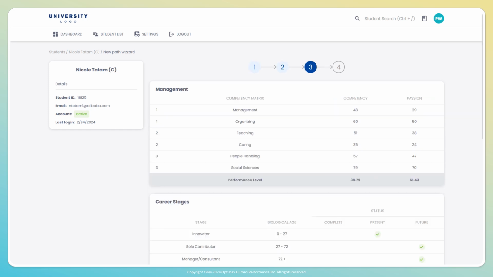The subsequent phase of crafting Nicole's career development path involves assessing her potential in management. The system computes a management competency score derived from the primary competencies of management and organizing, secondary competencies of teaching and caring, and tertiary competencies of people handling and social science. However, the results of 39.79 indicate that Nicole's potential in management is not significant. It's crucial to note that managerial roles often demand time beyond regular working hours. If Nicole lacks a genuine passion for management, engaging in such work might lead to dissatisfaction.